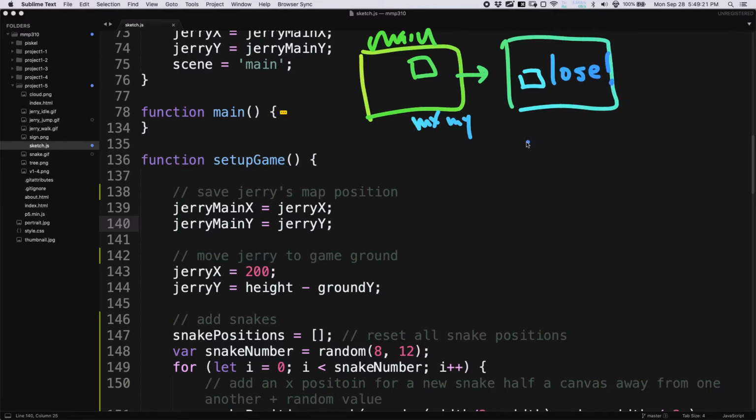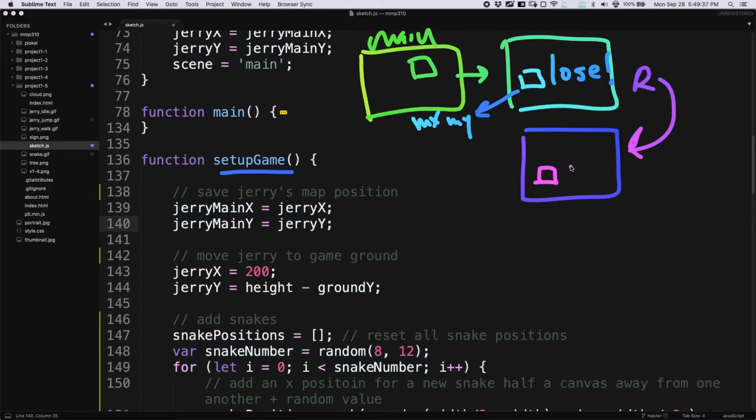But so if I lose, then I do the setup again. So main X, main Y gets set to this. So that's because I did the setup game. Once I lose, to reset, I hit R and reset. Now this position goes to MX, MY. And so then when I won this one, and that's when I finally go back to the main scene, now that's why MX, MY is here.